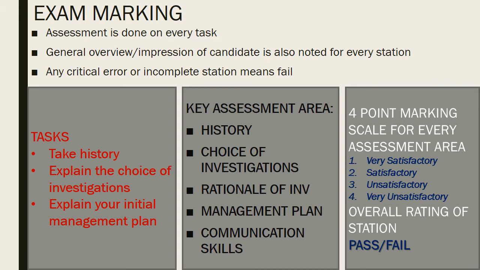So let's suppose here is an example. For example, if a scenario is given and now the tasks are that you have to take history, you have to explain the choice of investigations, and then you have to explain your initial management plan. So basically what they want is take history, then tell us the investigations which you will do, also tell us why you are doing those investigations, and then tell us your initial management plan. So the assessment areas will be about the history, choice of investigations, rationale of those investigations, the management plan, and then comes the communication skills.